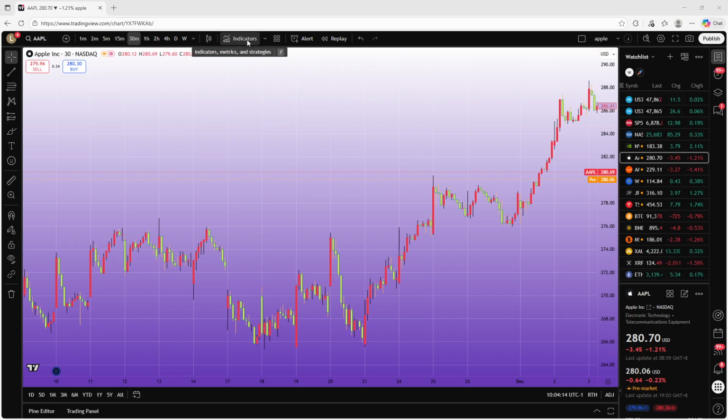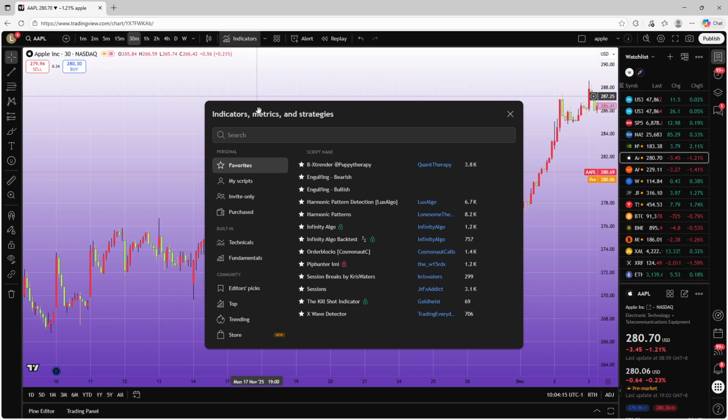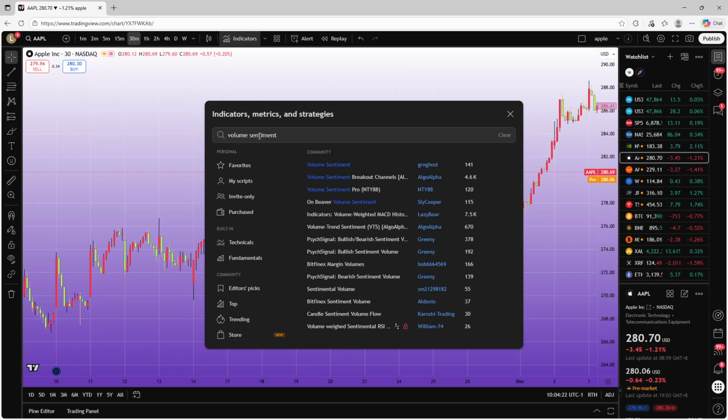That opens the Indicators and Strategies panel, which is where you can search and add all the tools you need. Inside that search bar at the top of the panel, start typing Volume Sentiment. You don't have to type the full phrase perfectly. As long as you get most of it in there, Tradingview will filter the list and show you matching options. Give it a second to load if your internet is a bit slow, and then look through the results for the one called Volume Sentiment Breakout Channels.